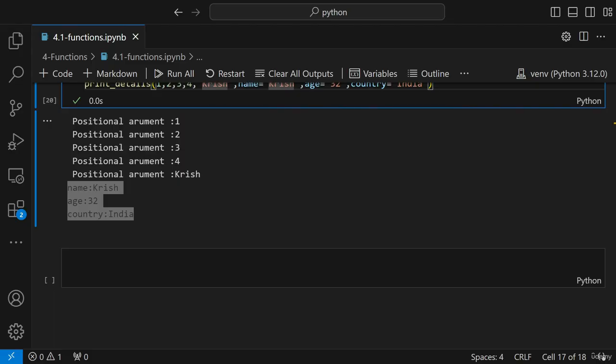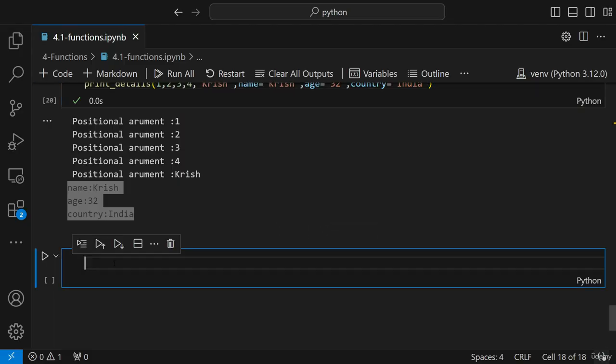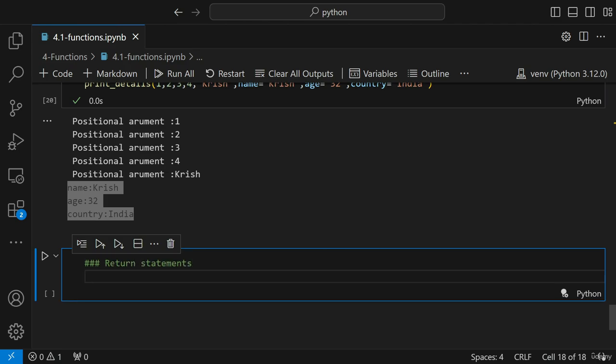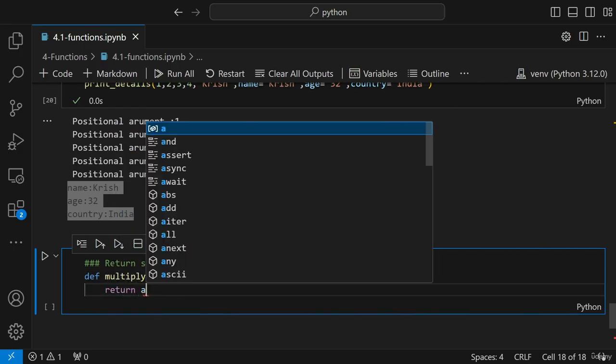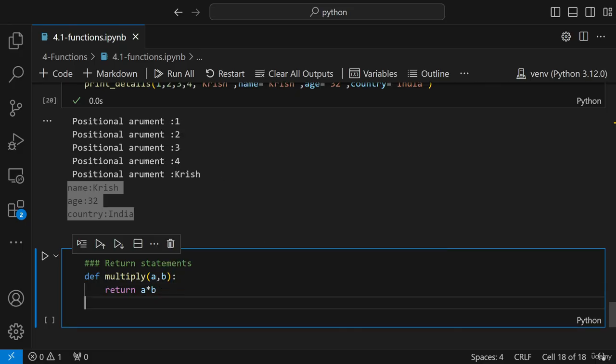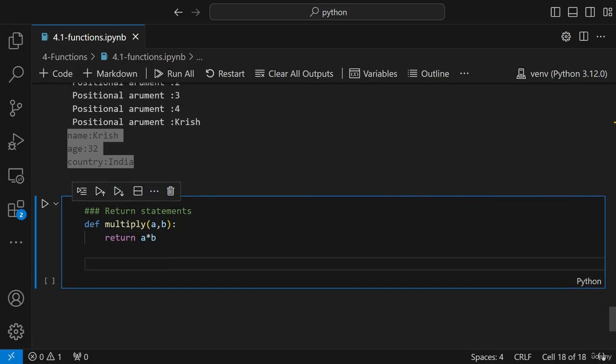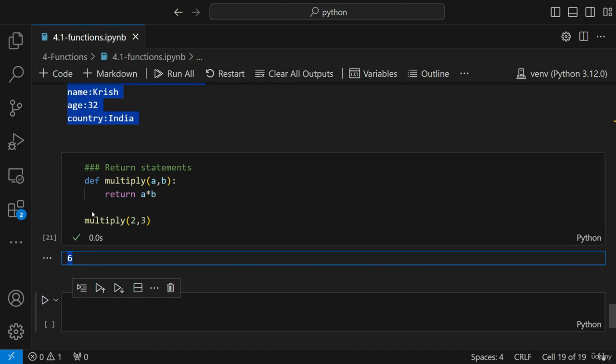Now let's talk about the last topic for this video, which is called the return statement, and I hope I've already spoken about it. In a return statement, our function returns something after the entire statement is executed, right? So let me just do it. Here I am going to create my multiply function. This will take a, b, and here I'll just return a multiplied by b, right? So here we are returning some value after the function is executed. Now in order to execute it, I will call my multiply function. Let's write 2, 3, and finally I get my output.